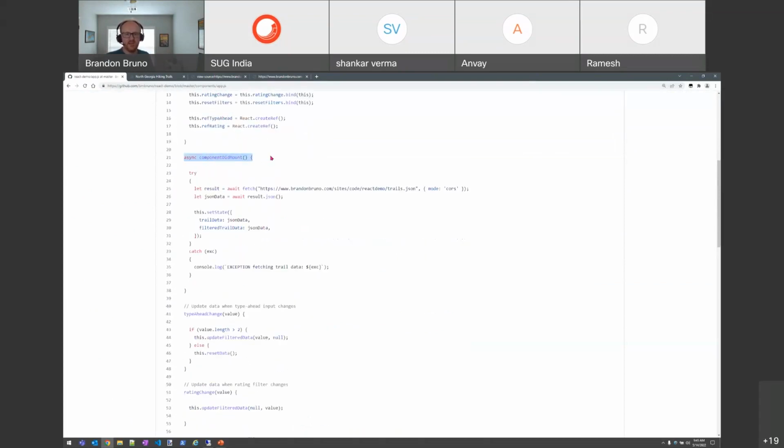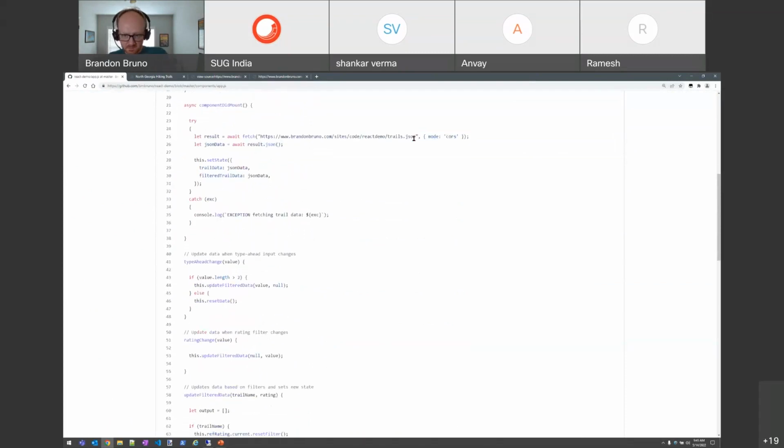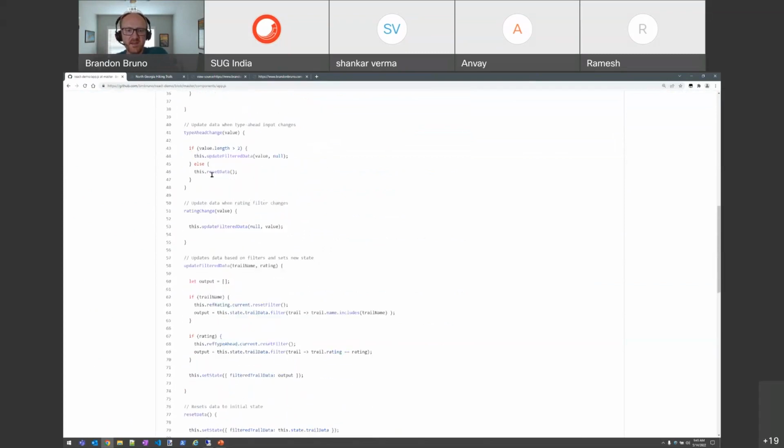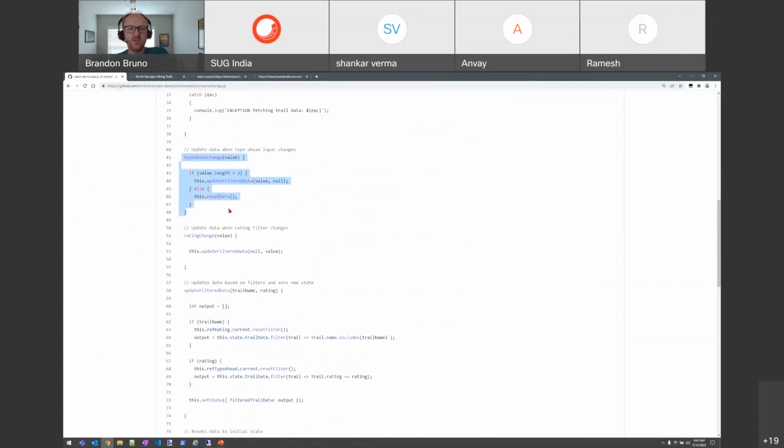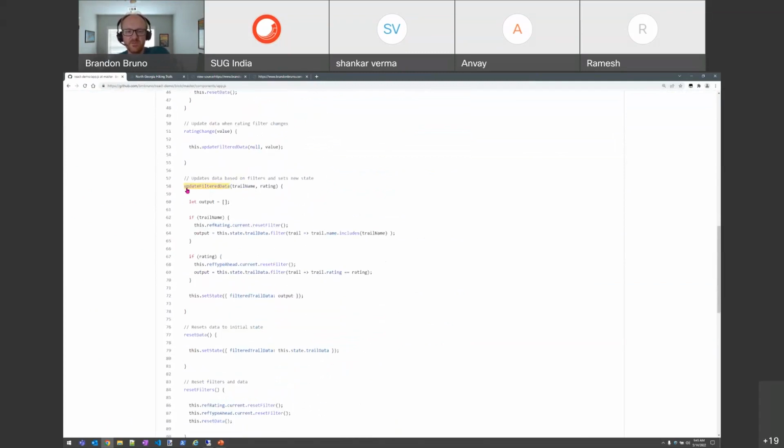I have a lifecycle method, componentDidMount, so when this thing gets loaded, I go out and I get some JSON data that comes in. I have some events here where I handle a type-ahead. When that changes, go off and do something, right? When some filters get updated, go off and do something, update some state, update some data.